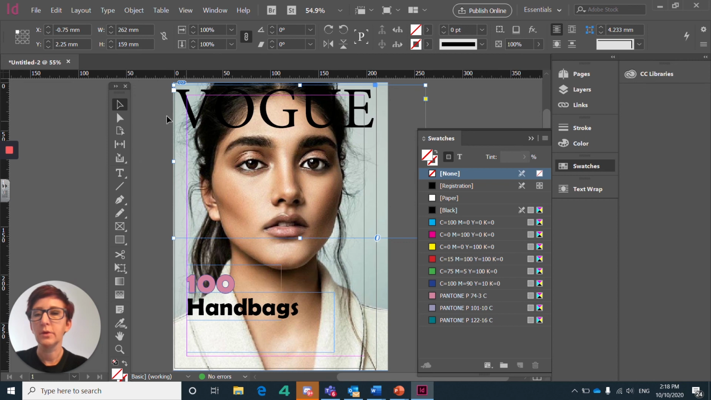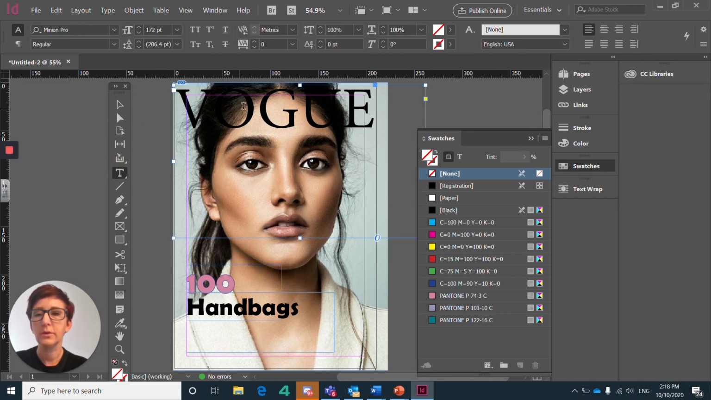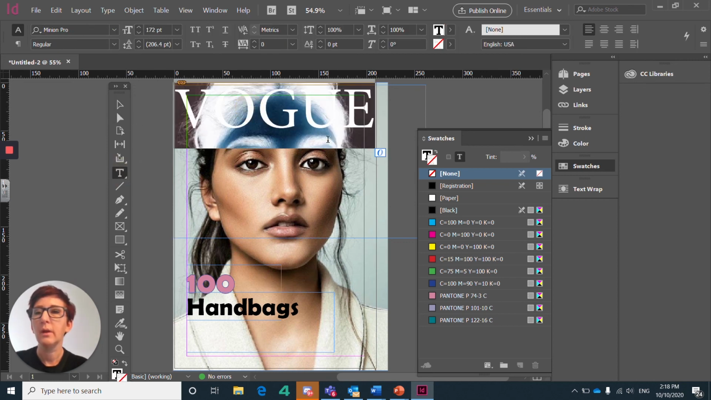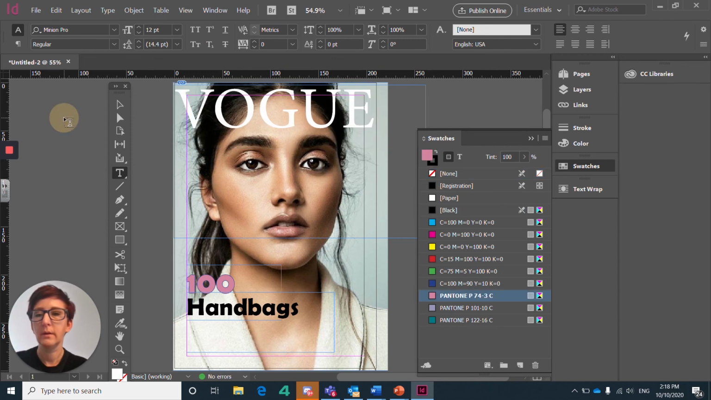And then the last thing I'm going to do here with my text tool is I'm going to change the word Vogue to white. Okay, go and have a go at placing images, and creating your whole front cover.